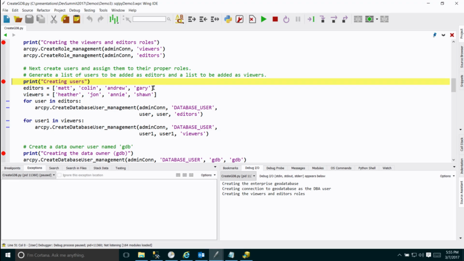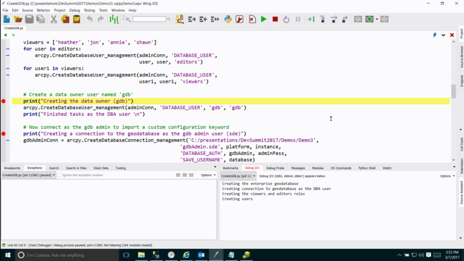So then I have two sets of users that I want to create. I have a set of editors and a set of viewers. So I've created two lists. And very much similar to my previous demo, I'm just going to iterate through these lists. And for all of the editors, I'm going to add them to the editors role. And for all of the viewers, I'm going to add them to the viewers role. So now I've created my roles and I've created my users.